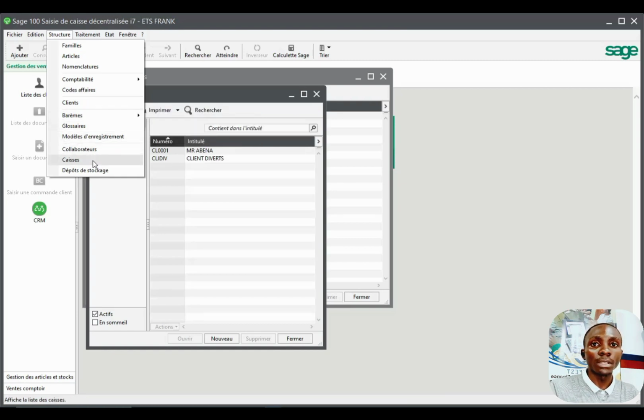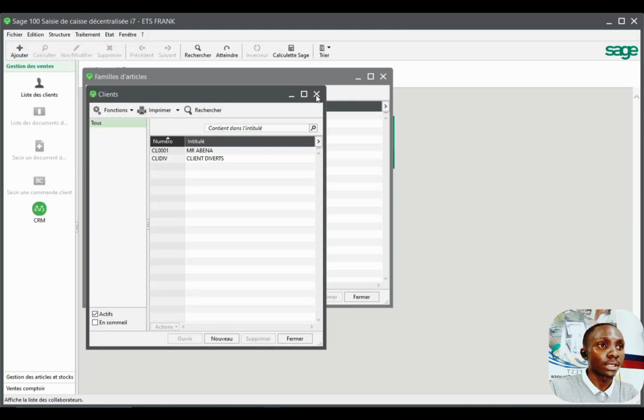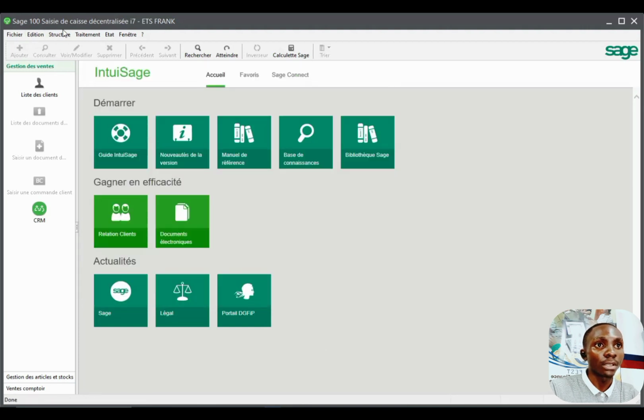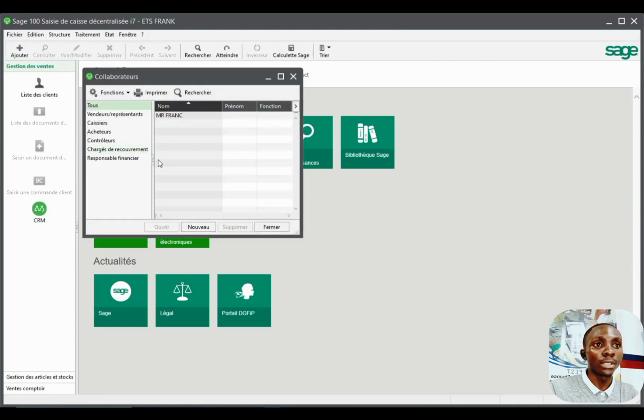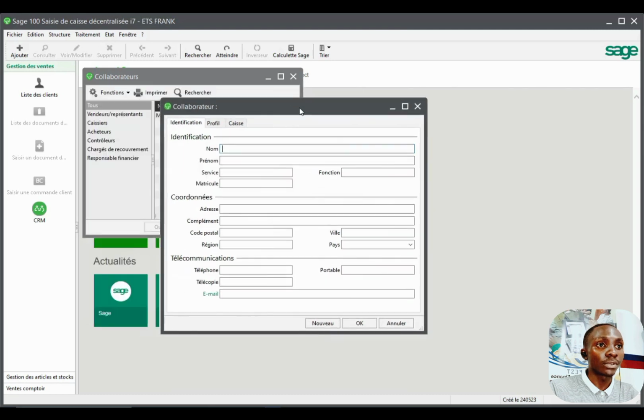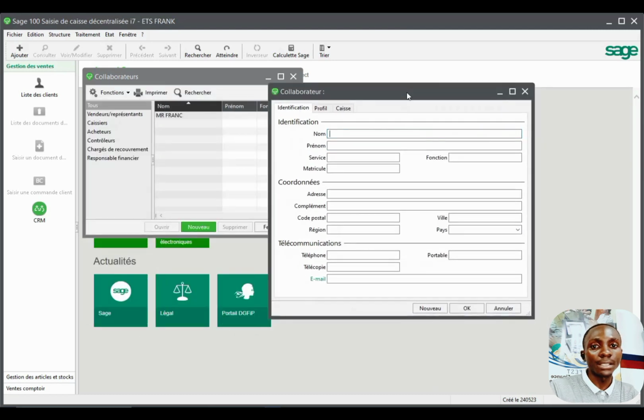So the very first thing we will have to do in this case, we will have to create collaborators. When you enter in Sage point of sale and you want to set up everything, you have to start by creating collaborators, those who will be working in the system in terms of vendor or seller, caissier, or the cashier, acheteur, the person who makes purchases, controller, chargé de recouvrement, and so on. So you just need to take Nouveau and you select and you create, you should create at least a cashier.